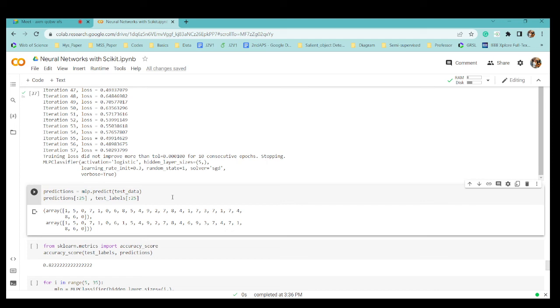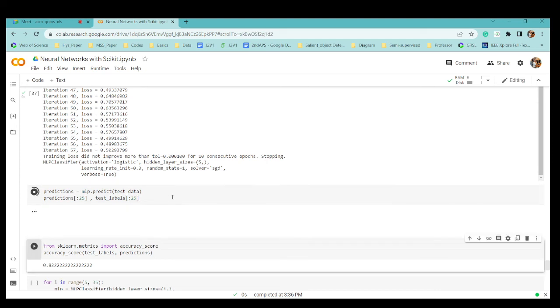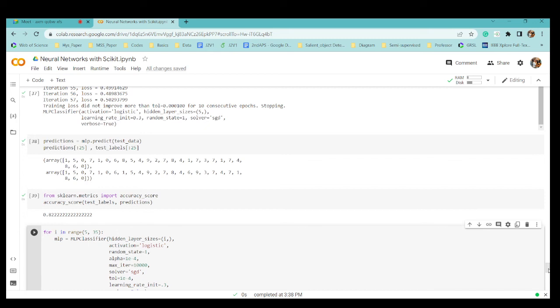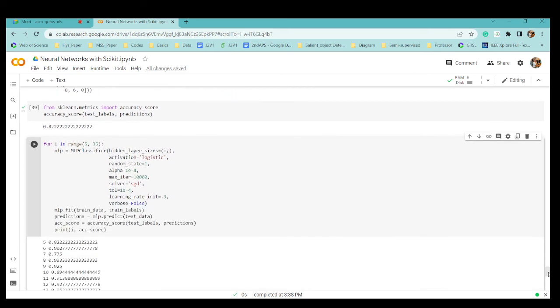Now we can do the predictions on our test labels and calculate the accuracy on our test labels. So we can see 82%, which is pretty good, right? For a data set like this digit data set, which is a huge data set, getting an accuracy like 82% is pretty good.